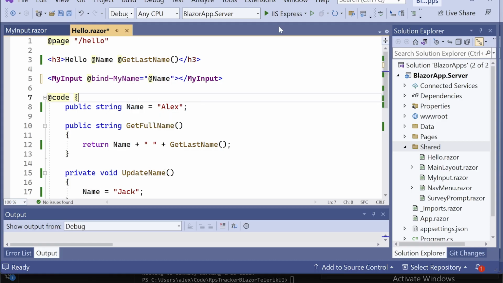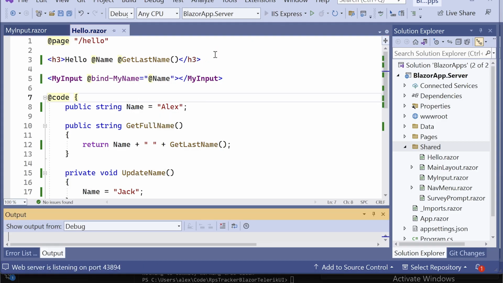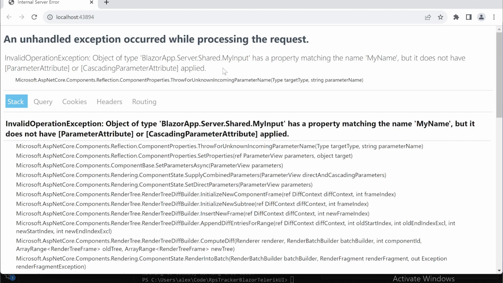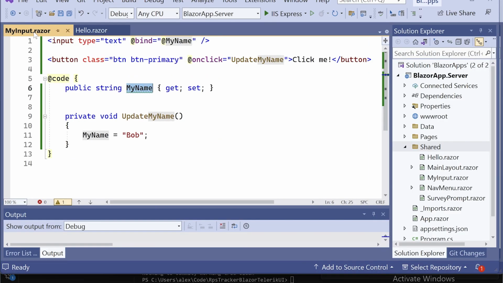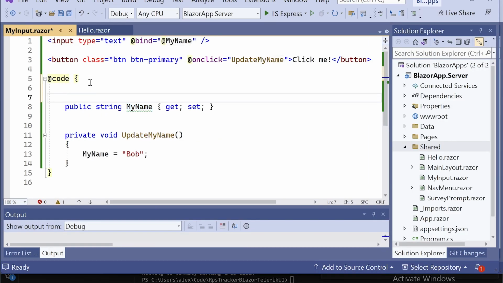Now, I'm going to run this, but this is going to break, and I'll show you why, just so that you're familiar with this message. MyInput has a property matching the name myname, but it does not have a parameter attribute. Simple fix. We go to the parameter that we're trying to bind from the parent, and we just label it as a parameter by putting a parameter attribute above it.